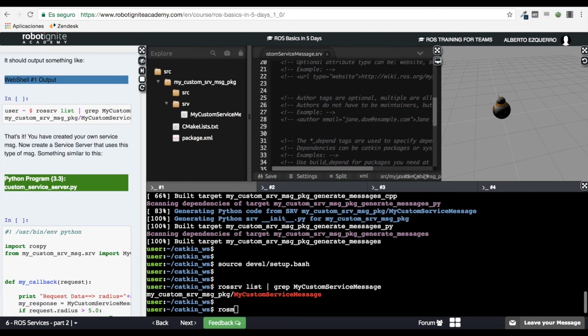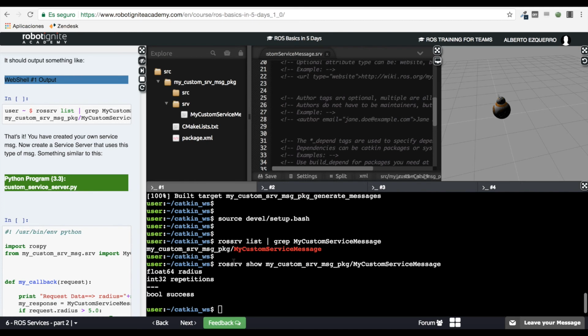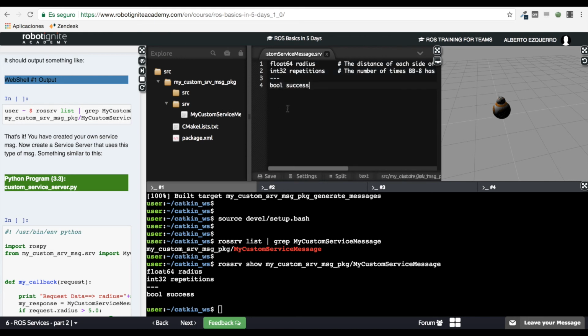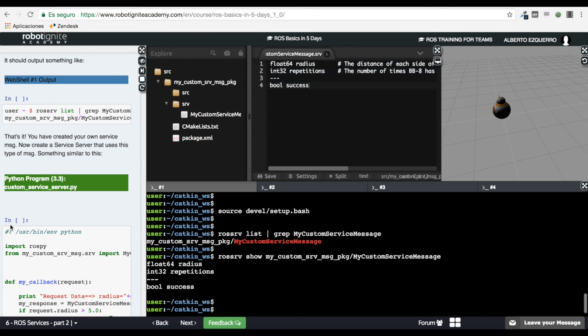So now I'm going to do a ROS service show as well to make sure that my package is well defined. My custom service, let's see. Excellent. So as you can see, here is the definition of my message with the radius, repetitions, and success, as you can see here. Okay, so apparently everything went fine.